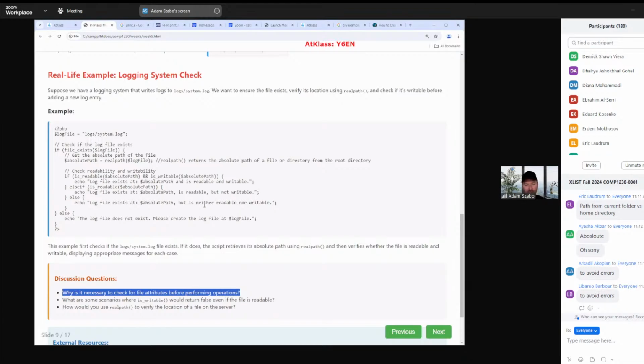Because what if you can't write to it? You might not want to even continue with the script at all, right? You might want to trigger an error. You might want to send an email to somebody, like an administrator, and say, hey, we have a huge error. We can't write to a file. You might want to send a text message to a system administrator to say, hey, you can't write these logs. Whatever the reason is, it's always good to check.